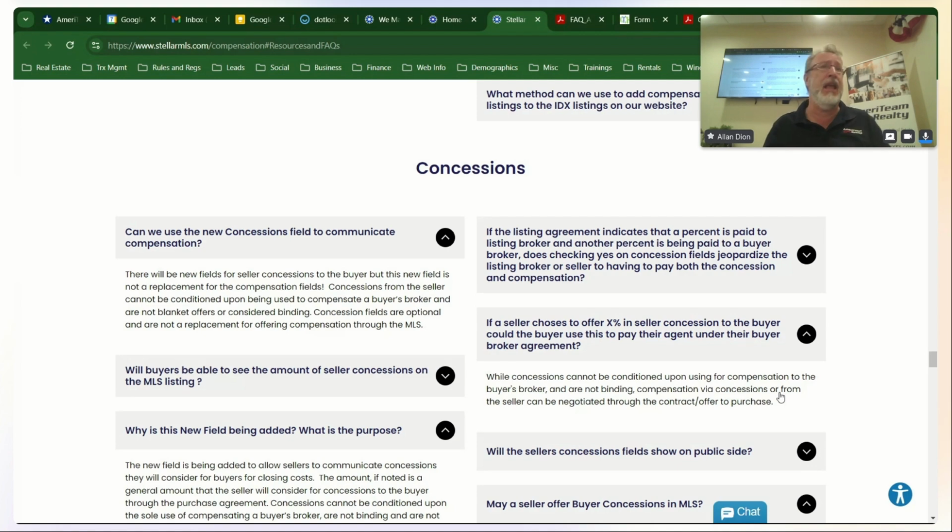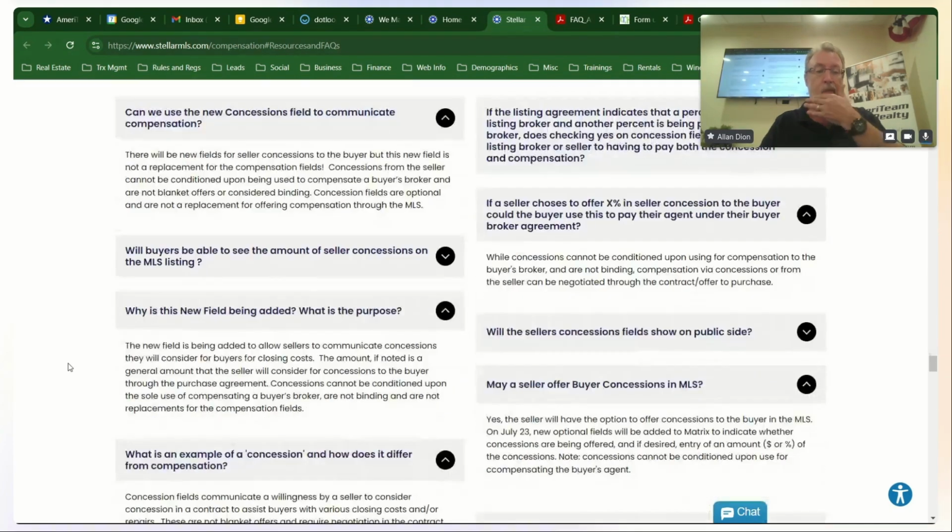In other words, if it was in the MLS before, then you had to pay me 3%. You got 3% concessions, that goes to me. Now it can go to anybody. So going back to concession comments: if the seller is offering concessions towards prepaids, would the disclaimer on that field be for prepaids only and closing costs? Yeah.